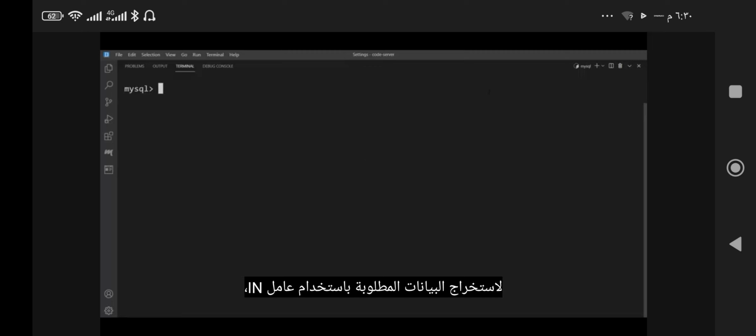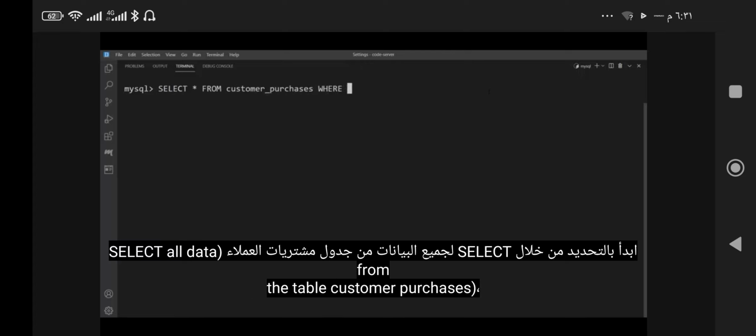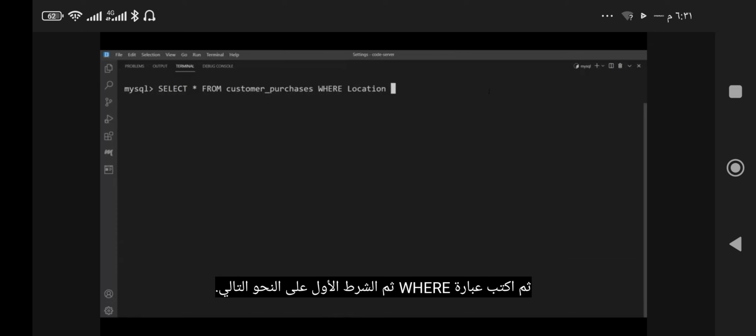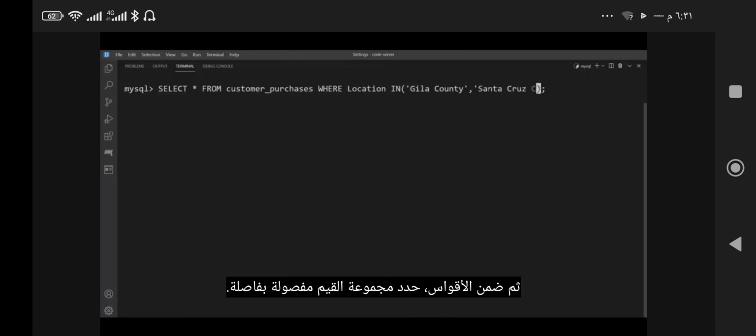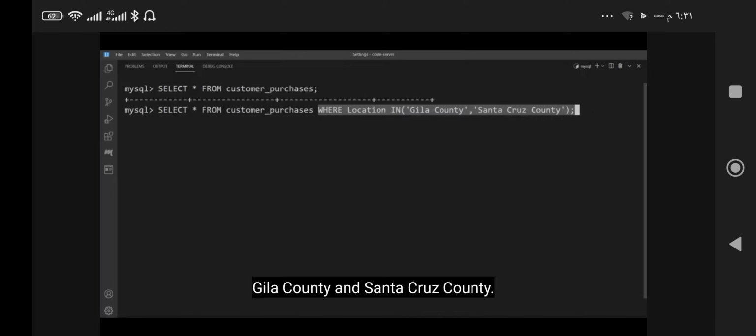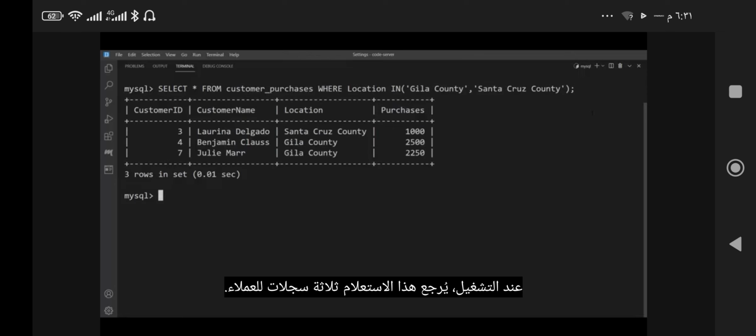To extract the required data using the in operator, write a basic select statement as follows. Begin with select all data from the table Customer Purchases. Next, type the where clause, then the first condition as follows. Purchases column, the in operator, and the figure of 2,000. Then, within parentheses, specify the set of values separated by a comma, Gila County and Santa Cruz County. When run, this query returns 3 records or customers. These are the same results as the OR operator returns.